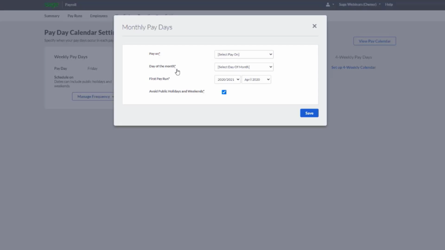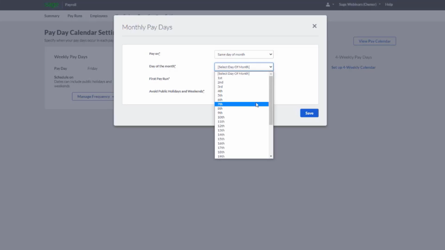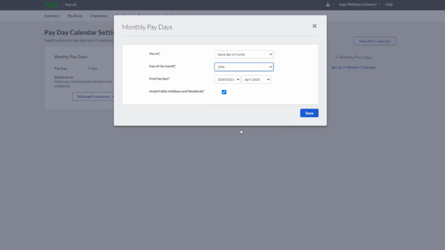As you can see, with a monthly calendar, you don't choose a day of the week, you choose a day of the month, and that can be the same day of each month, or you can choose the last day of the month. I'm going to choose same day of month, and for my monthly paid employees, this will be the 25th. We need to confirm the first pay run, so in our example, it'll be April 2021. And this time I'll avoid public holidays and weekends, so if the 25th falls on a weekend or bank holiday, the pay date will be the previous working day.